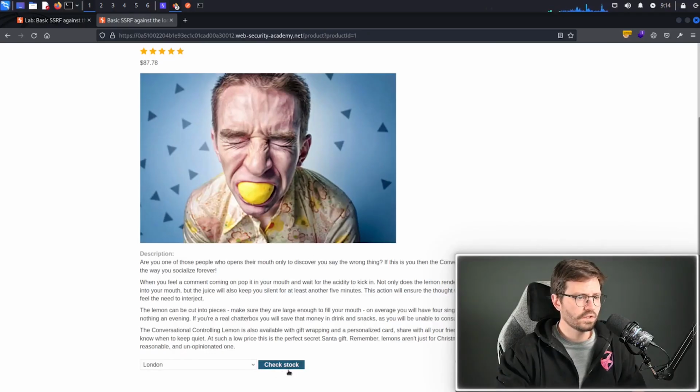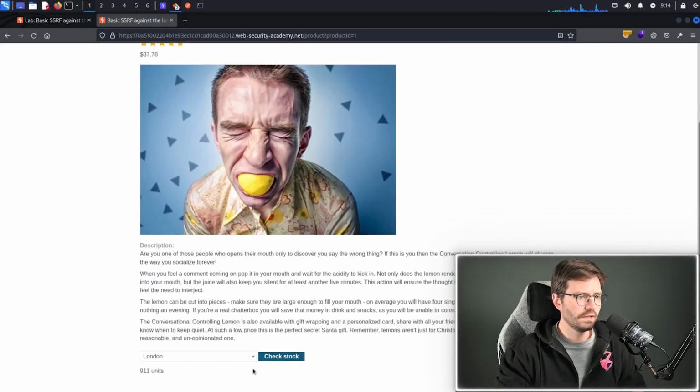So here we have some functionality called check stock, and we're going to check the stock in London, and it comes back with 911 units. And this looks like an API request because the page stayed the same, it didn't refresh, it just popped up with a little bit of extra data. So this is what we're going to check out.